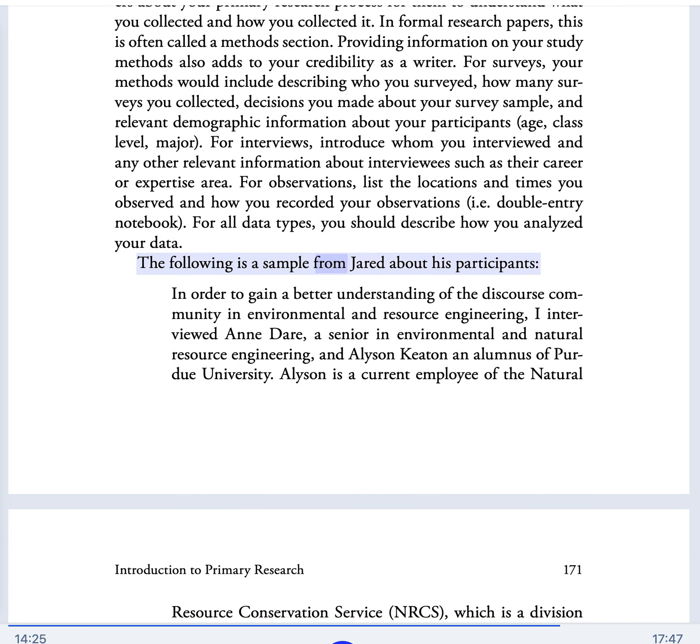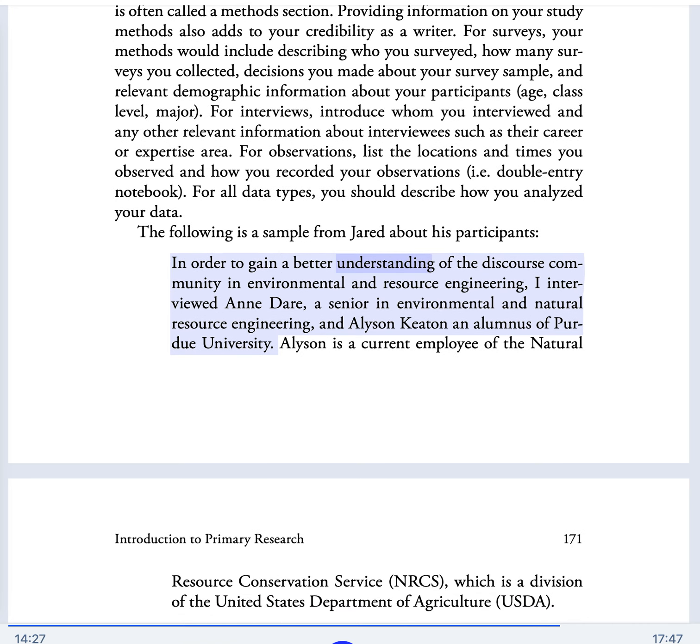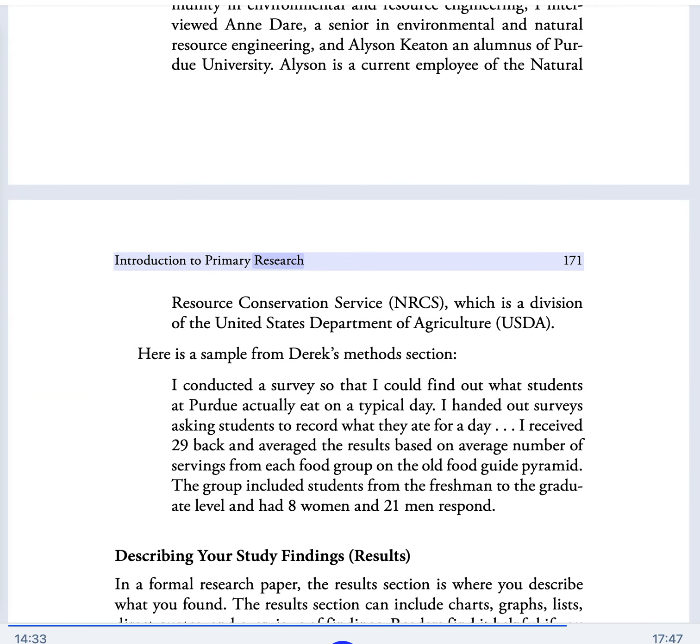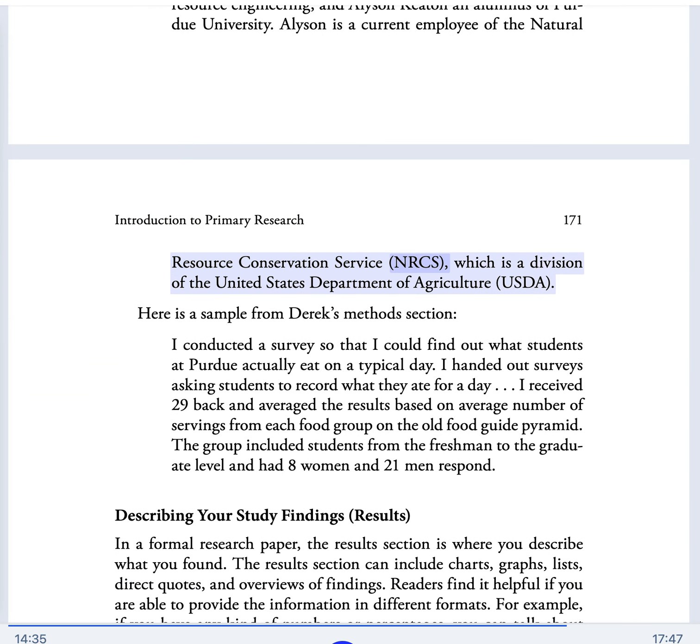The following is a sample from Jared about his participants. In order to gain a better understanding of the discourse community in environmental and resource engineering, I interviewed Dare, a senior in environmental and natural resource engineering, and Allison Keaton, an alumnus of Purdue University. Allison is a current employee of the Natural Resource Conservation Service, NRCS, which is a division of the United States Department of Agriculture, USDA.